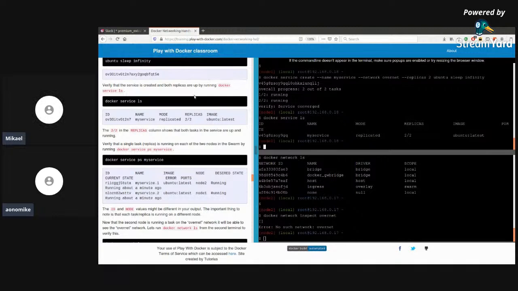Okay, so docker service ls. The 2 in the replicas column shows that both tasks in the service are up and running. Verify that a single task replica is running on each of the two nodes in the swarm by running docker service ps.